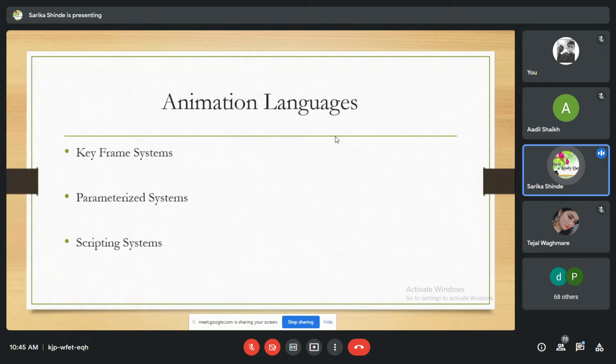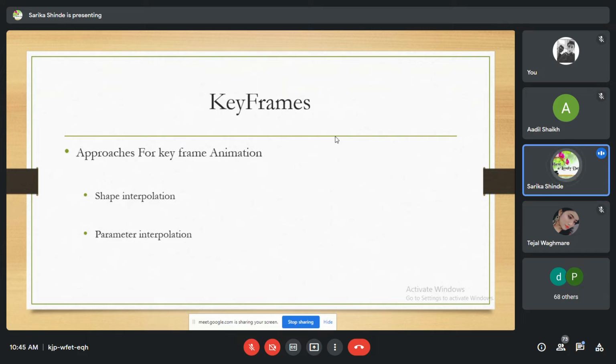Now we see keyframes. There are two approaches for keyframe. First, we will see what is keyframe. Keyframe animation does interpolation to generate intermediate frames from a given pair of frames. The animator can control the number of intermediate frames to be generated. More keyframes generate smooth animations. If there are more keyframes, then the animation is smooth.